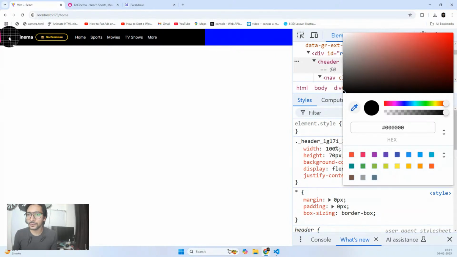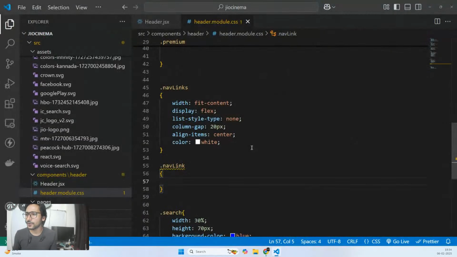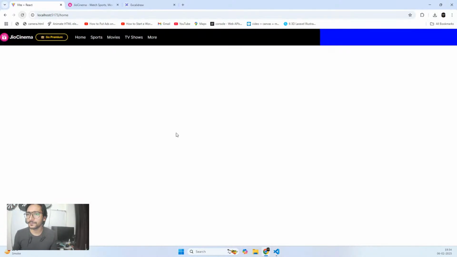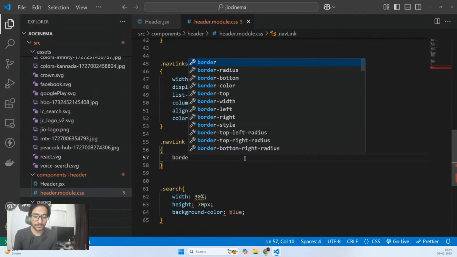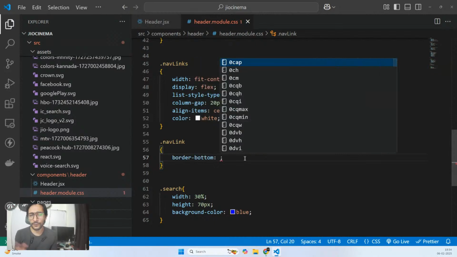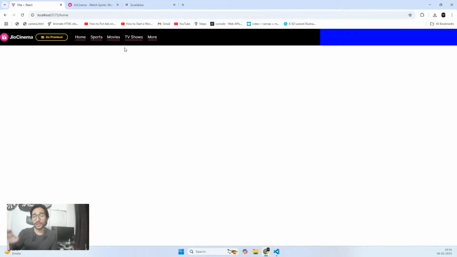Let me take this tool. Yeah, this is the color. So we can take this. We can store it globally somewhere, but for now, I think it's fine. So border bottom for every li. For now, I'm just giving it to everything. So border bottom 2 pixel solid and this color. You can see now, everyone is having it.